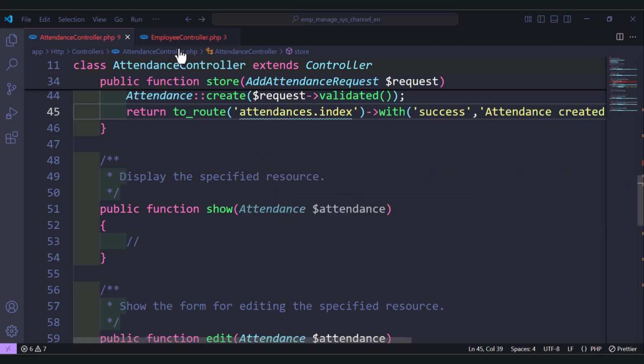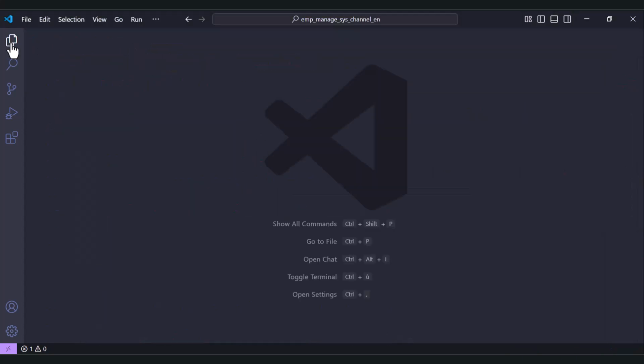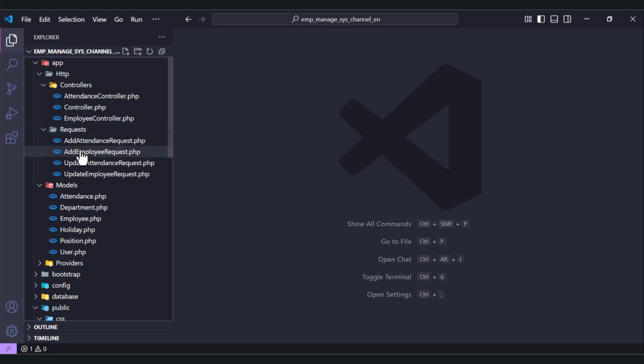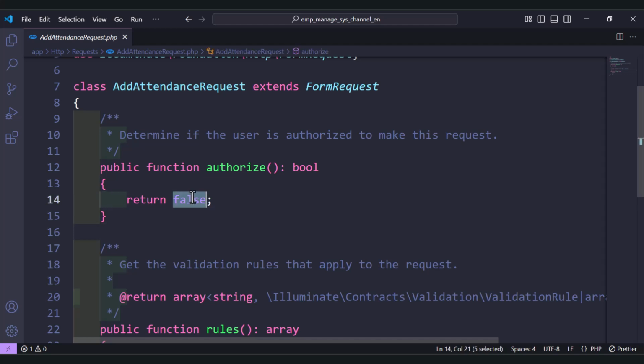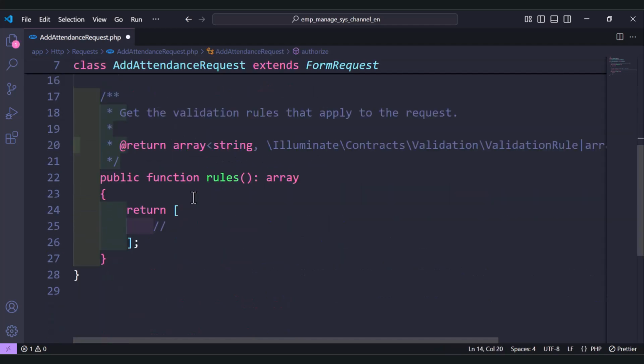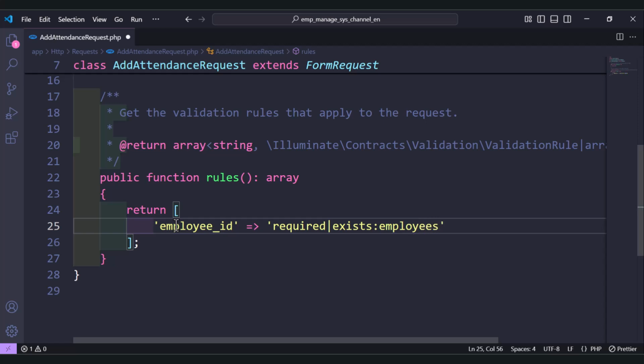So let's move to our requests. Inside the requests folder, we have here add attendance. Let's change it to true, and we need to add roles. The first field is the employee ID, and we need it to be required and also exists inside the employees table, and we want the ID.